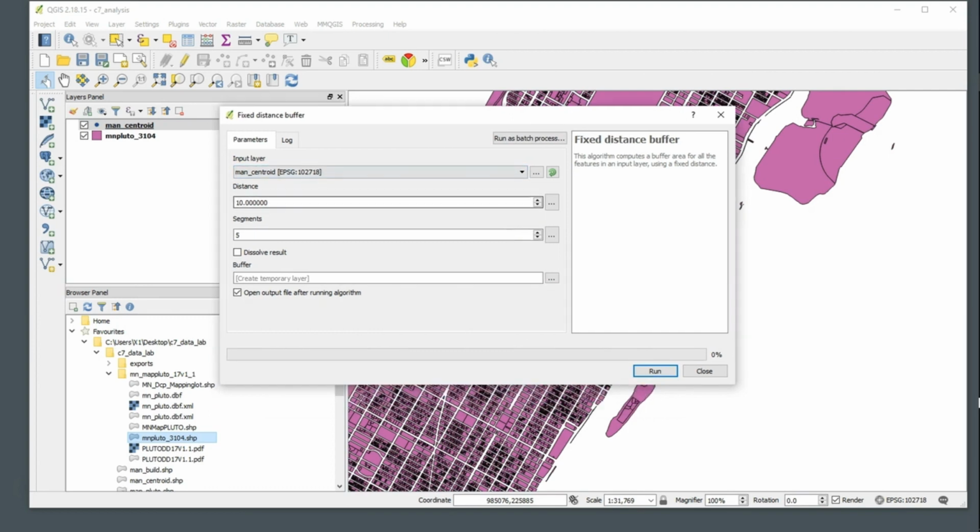And importantly, the distance is going to be measured in whatever projection system I'm currently in. And since I'm in 3104, New York State plane, FIPS, this is a feet system. So everything that's being measured in terms of distance is going to be in feet. So we want a mile. So 5280 feet is going to give us a mile. So that's our distance for this particular buffer.